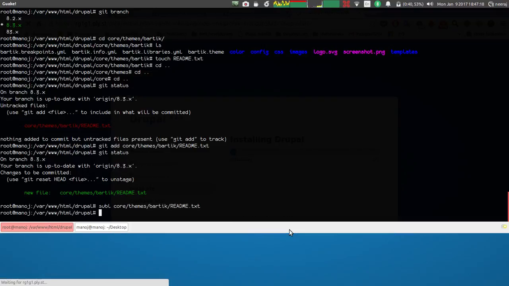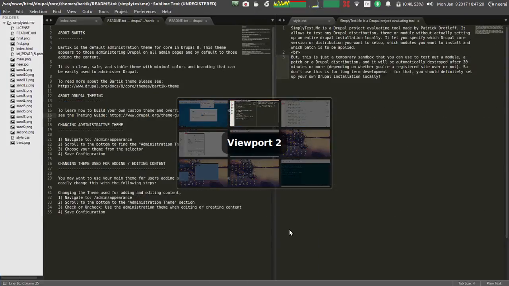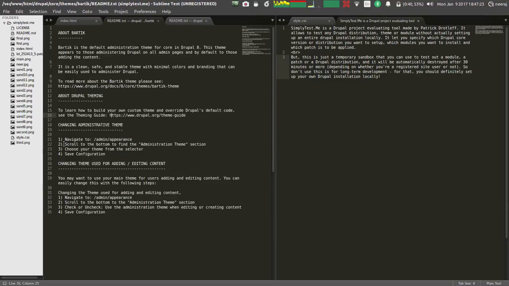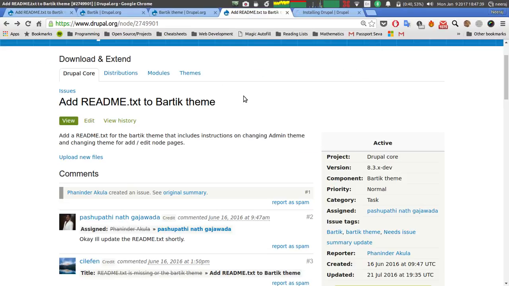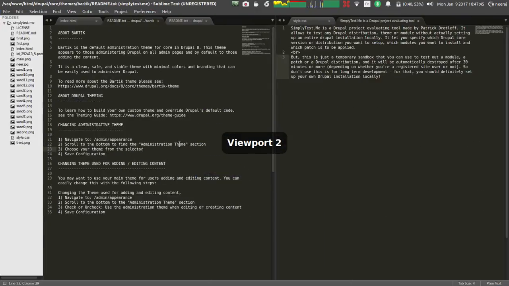So now what we have to do is scroll to the bottom to find the administrative theme section, and then choose the theme we want from that selection, and then save the configuration. It's quite simple. And then we have done that part. The other part of the description was changing the theme for edit or add node pages. So, changing the theme for adding and editing content. Basically you want to use your main theme for users adding and editing content. You can easily change this.